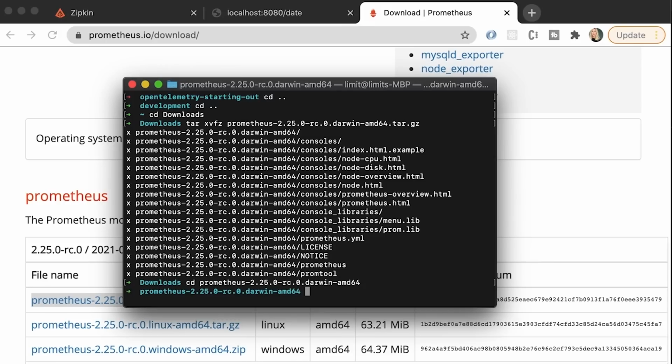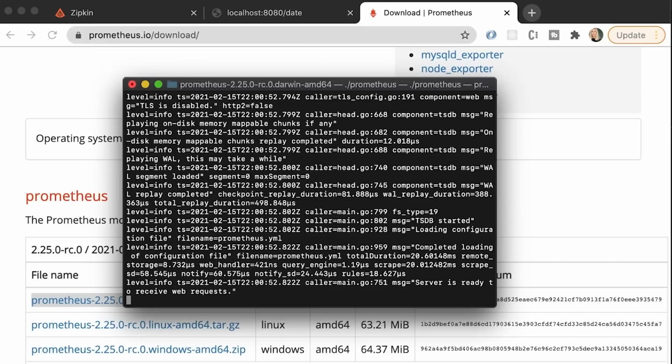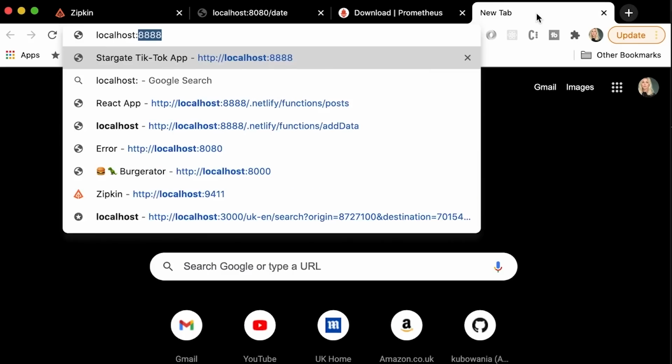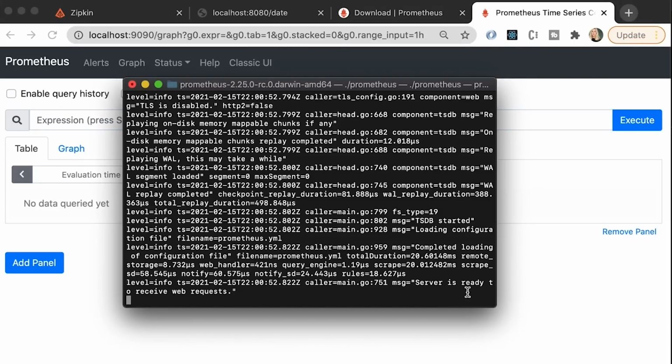If I list out all the files and folders, you will see a file named prometheus.yml. This is the file used to configure Prometheus. For now, just make sure Prometheus starts by running the ./prometheus binary in the folder and browse to localhost:9090. Okay, great. And there is our Prometheus user interface. So you will see this says server is ready to receive web requests. So that should be all good.